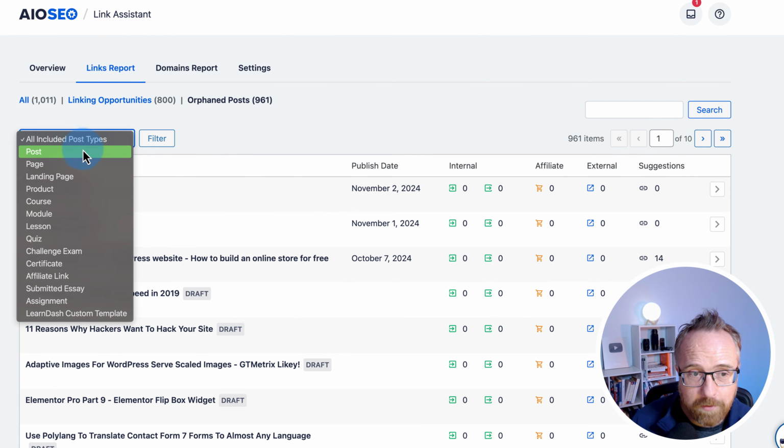If we check the filters, if we choose posts, that'll show all the posts created as posts inside WordPress, which are blog posts. But we also have a lot of other posts in here. Depending how your site is set up, you might have lots of them. You have products, courses, modules, lessons, quizzes, challenge exams. A lot of these are from LearnDash that I have on my site to sell the courses that I sell. So a lot of these orphan posts don't really need internal links anyway. So it's kind of misleading in that case because I want to focus just on posts.